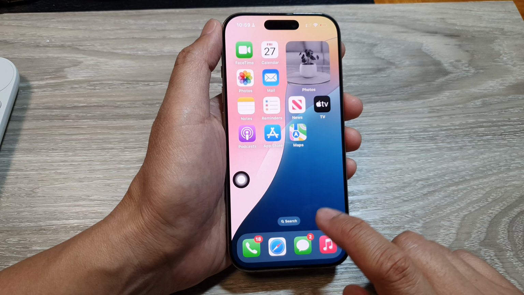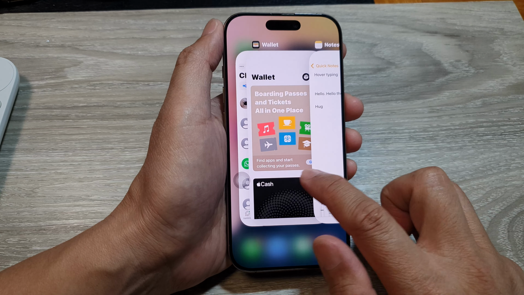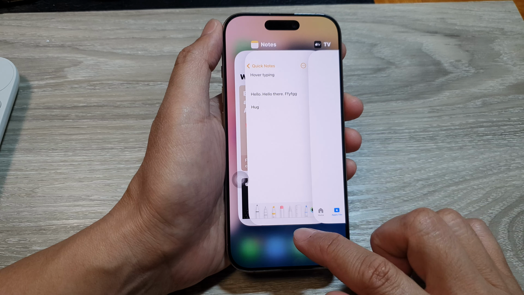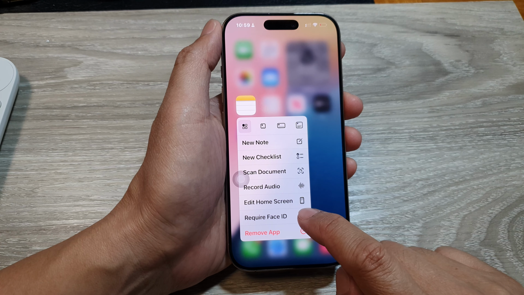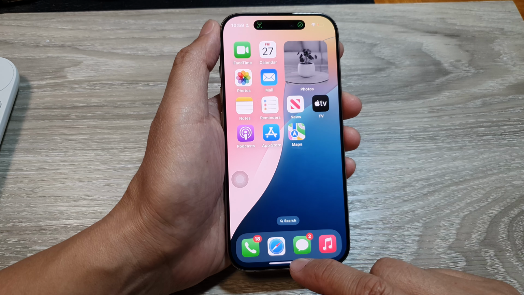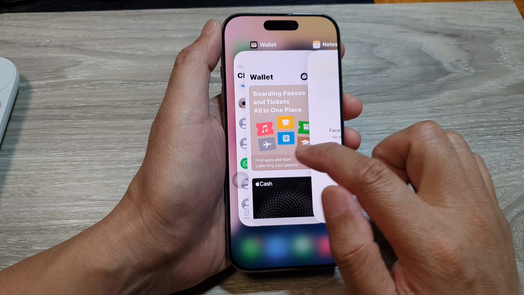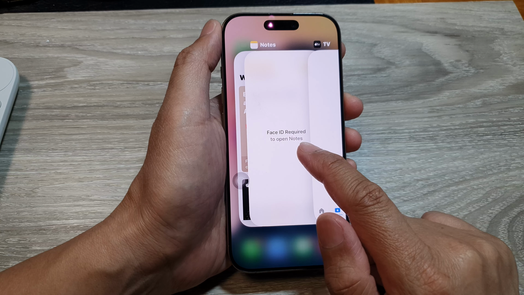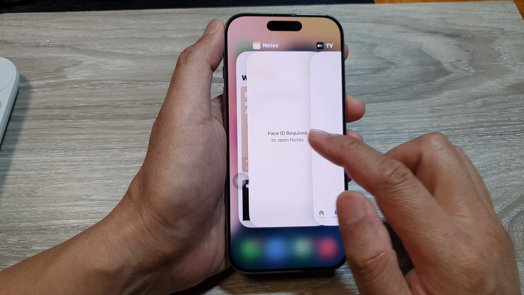So let's first open up my app switcher, and you can see here in my notes it shows the content of my notes. So what I'm going to do is touch and hold on the Notes app, and then select require Face ID, then tap on require Face ID. Now if I open up my recent apps and scroll across to my Notes app, it shows that Face ID is required. So it does not show the content of the app.